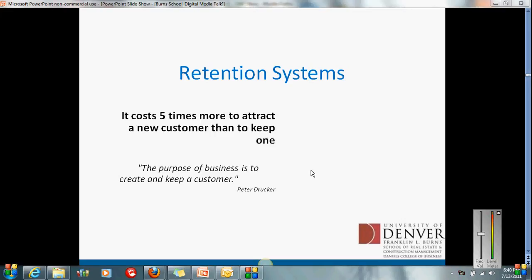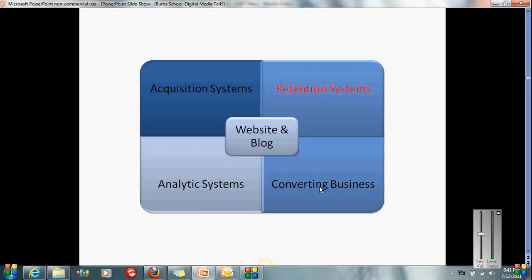Okay, let's get started with number five. Retention systems. Retention systems are basically how do you retain customers. We all know it costs more money to gain new customers than to keep our current clientele. So we want to make sure we keep in contact with them, keep them happy, and we have to have tools to do that. So let's take a look.